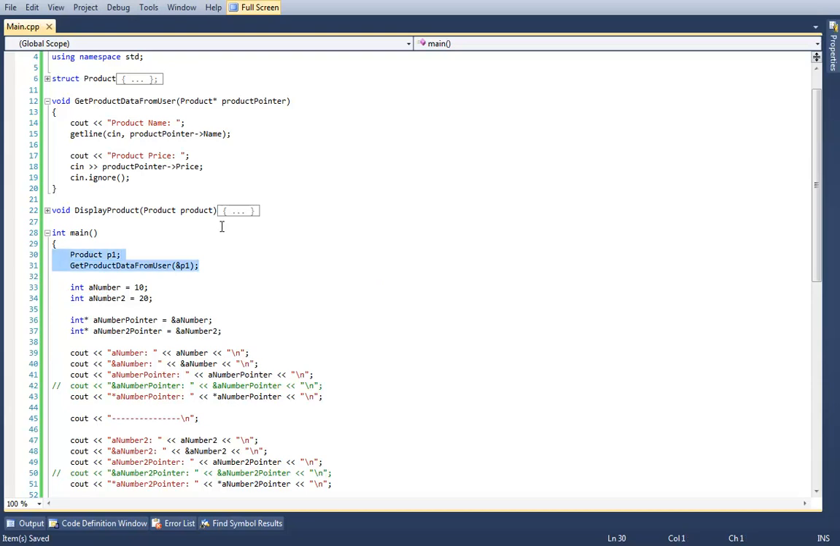How many people here have had no introduction to pointers before the class started? How does this code, specifically lines 30 and 31, and lines 12 through 20 look now?